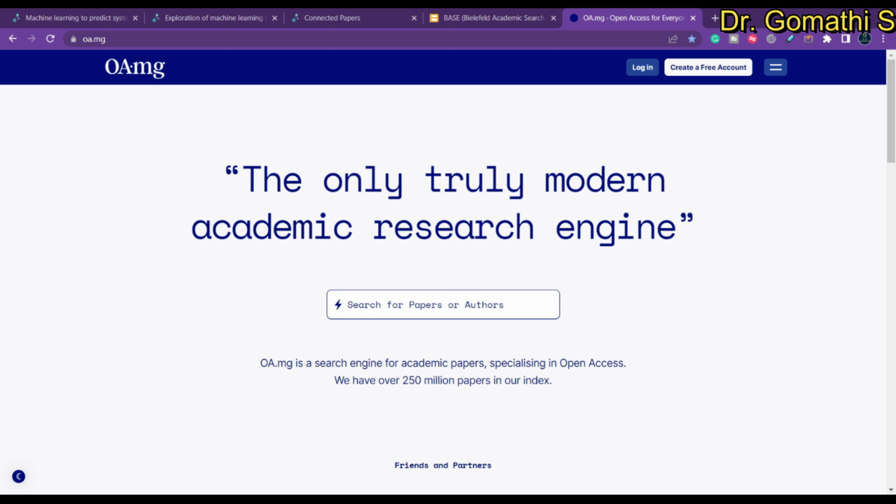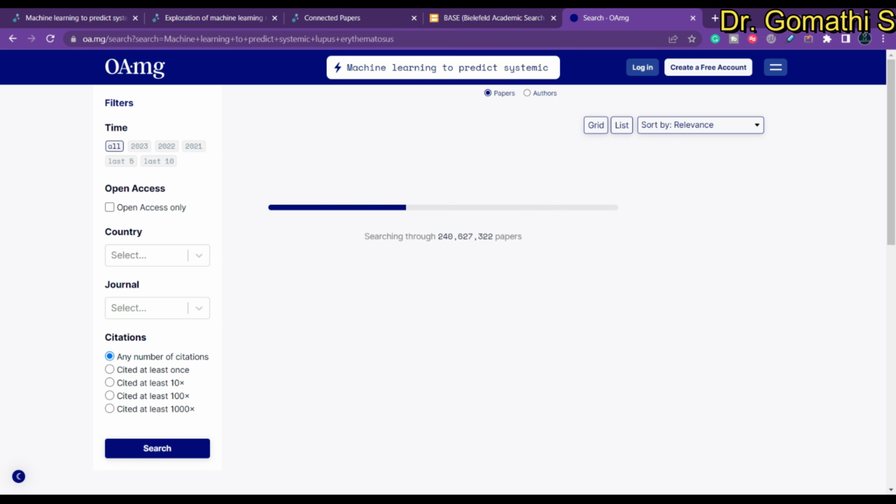This is also a search engine for academic papers. It indexes over 250 million papers, over 10,000 journals and repositories. This is a free and open source service, and it is available in English, French, German, Spanish, and Portuguese. So to use it, you can simply enter the keyword here and press enter. It will start searching for the papers, and it will give you more and more data.